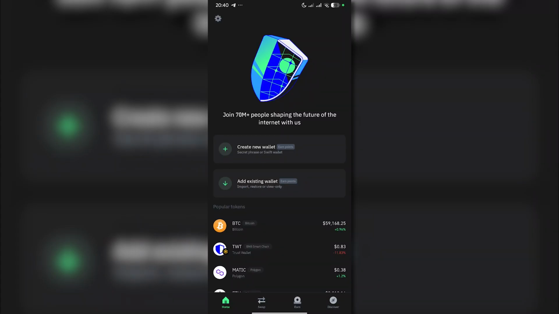Hello everyone, in today's video I will show you how you can create your Trust Wallet. So first you want to open Trust Wallet and you'll see here two options, and I'll click on create new wallet. And in creating wallet there are two options.